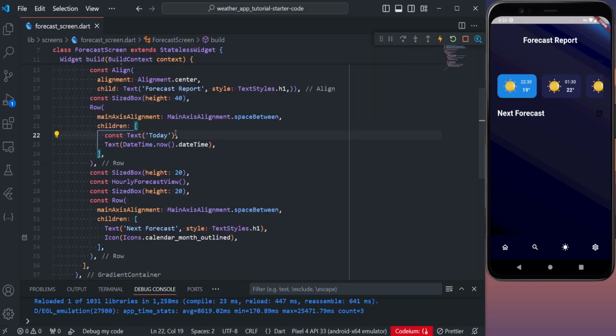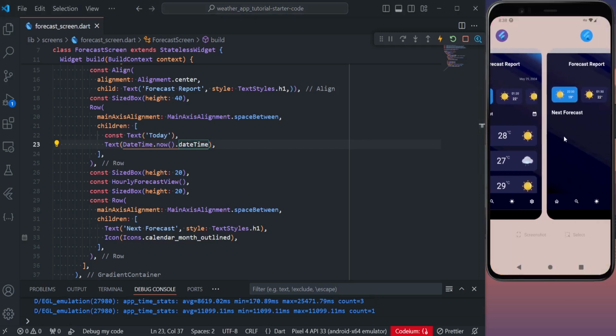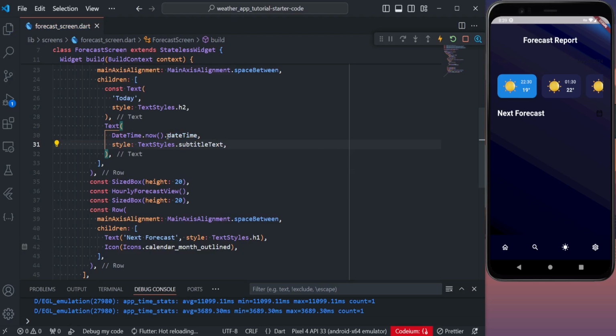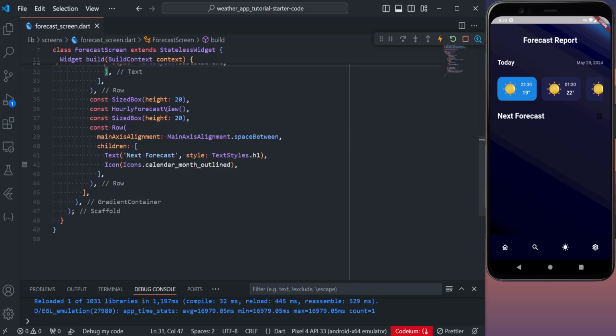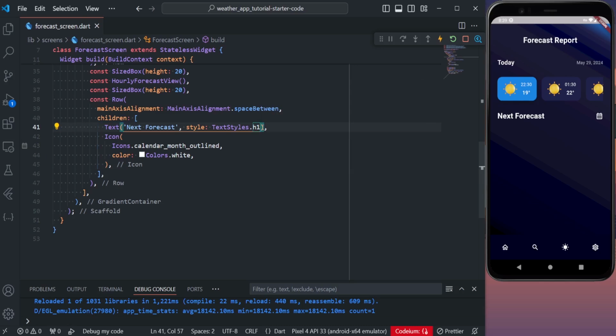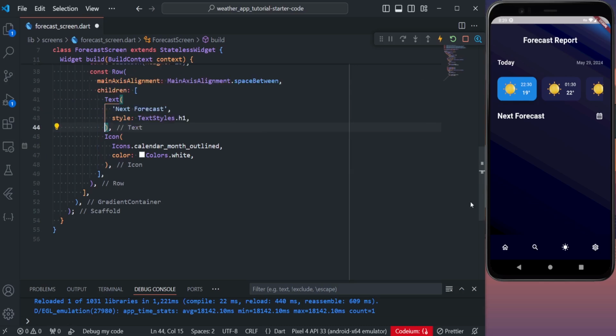But the next thing is we have our text today and also our date time, but they are missing because they're probably using the wrong color. So for the today text, I'm going to say we use a style, textStyles.h2. And for the date time, we use the subtitle text. Let's save again. And both widgets appear. Next, we need to work on our next forecast. Here I'm going to need to pass a color, and the color is going to be white. Yes. So up until now, everything is working successfully.